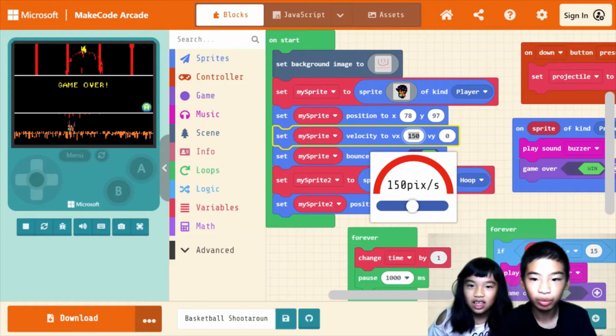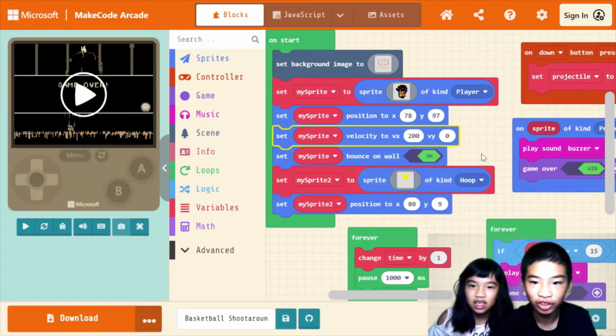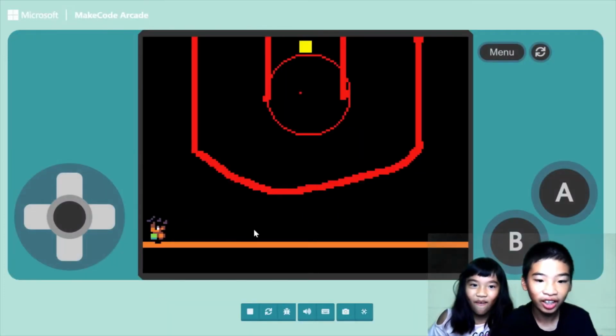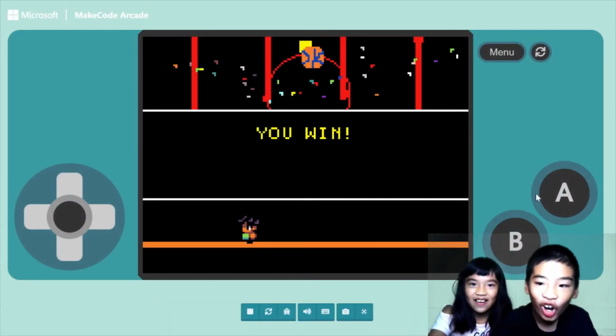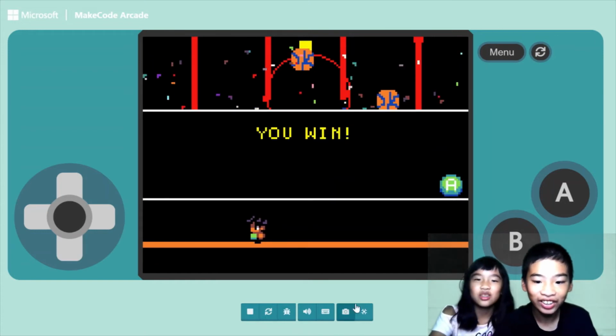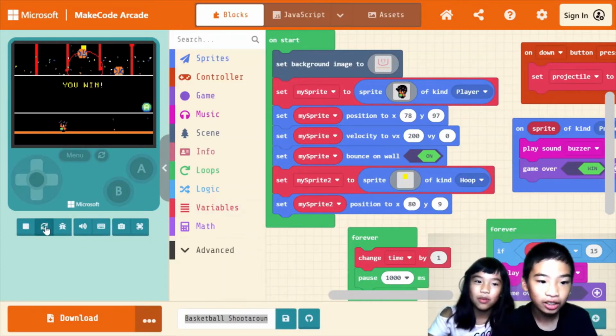So this is pixels per second. So let's make it 200. Oh, it's gonna be hot. Okay, oh my. Your turn. Okay, this is hard. Almost. What was that? Okay, I think spamming. I'm gonna try it from spamming.